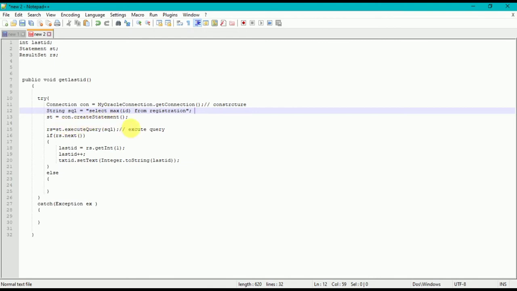con dot createStatement. So st will create a statement. Create a statement means something like insert, select, just like that. st dot executeQuery SQL will execute the query. If rs dot next, that is the logic; lastID is a variable name, rs dot getInt is a method of Java. So lastID will be incremented by 1.